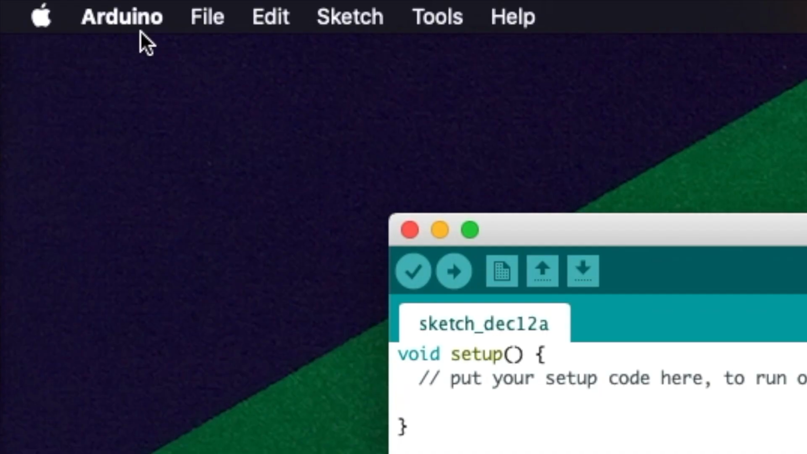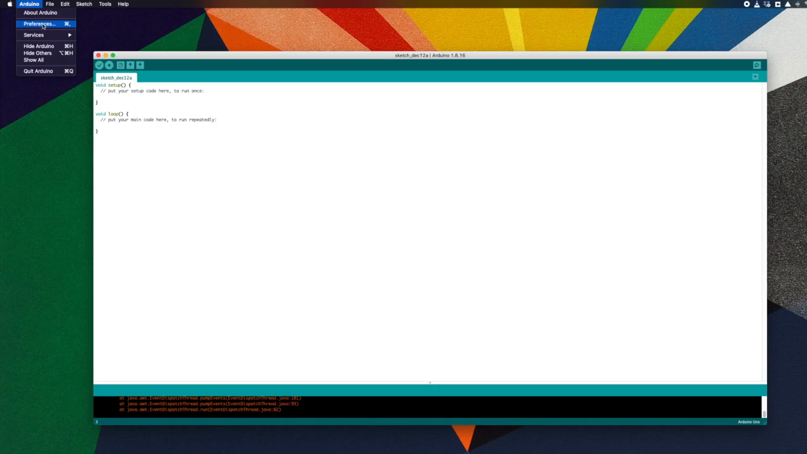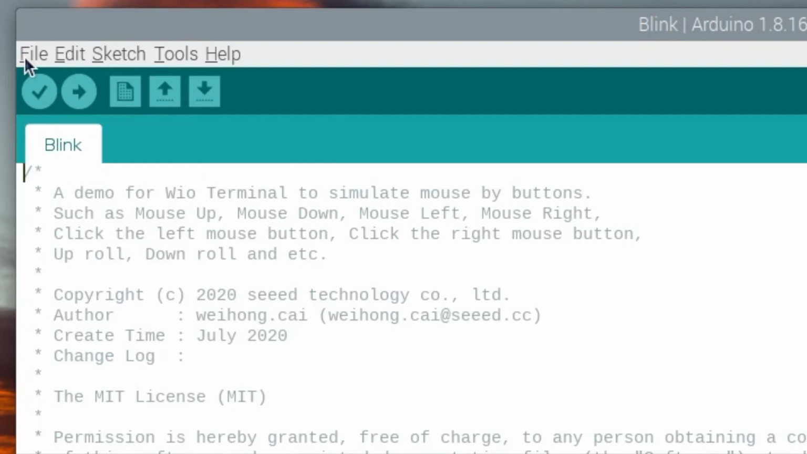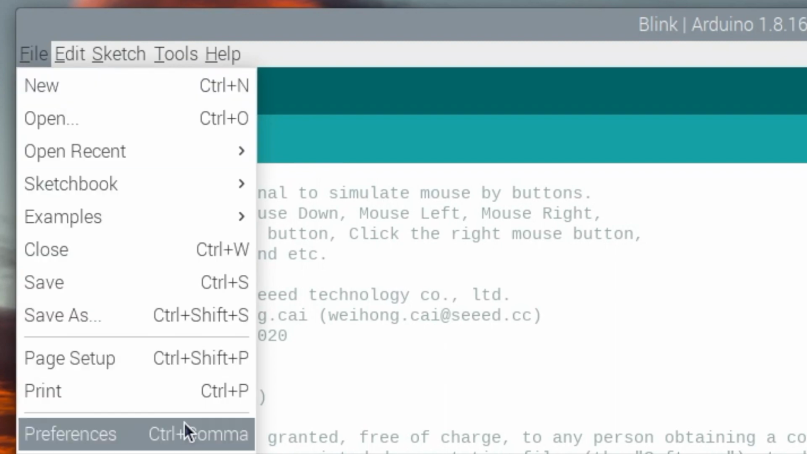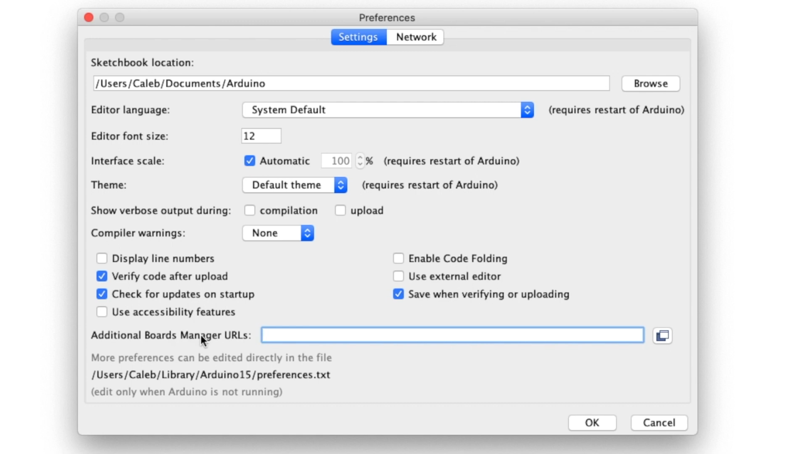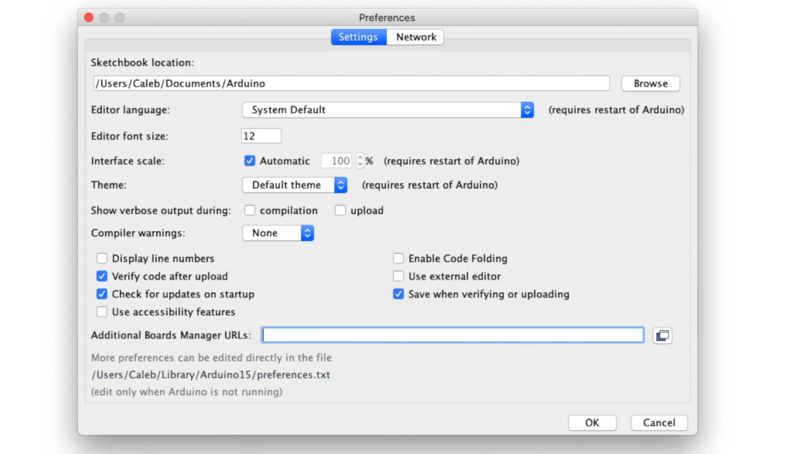Then if you're on a Mac, you'll click Arduino and then Preferences. But if you're not on a Mac, all these options up here are on the actual Arduino application. You'll want to go File, then Preferences. Then you'll need to go down to where it says Additional Boards Manager URLs. If you're not using a Wio Terminal, you'll have to surf the web to find your Boards Manager URL, but that shouldn't be too hard.